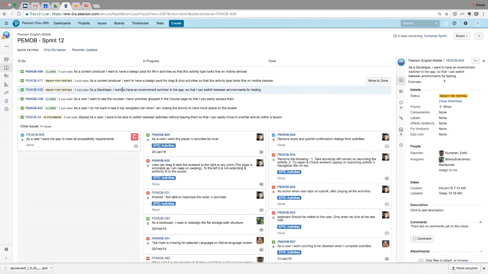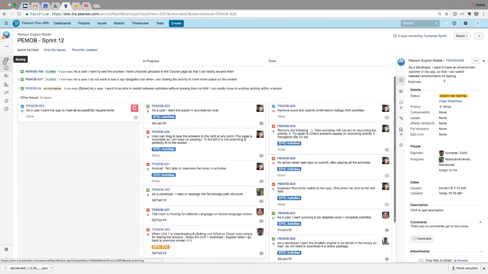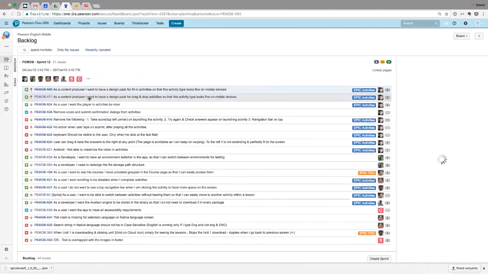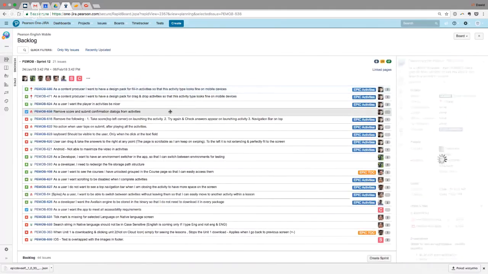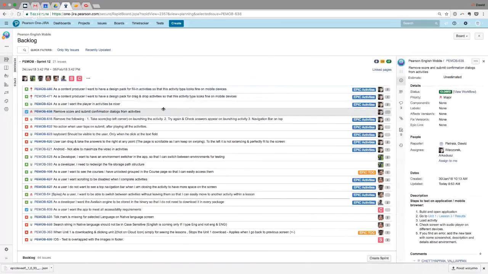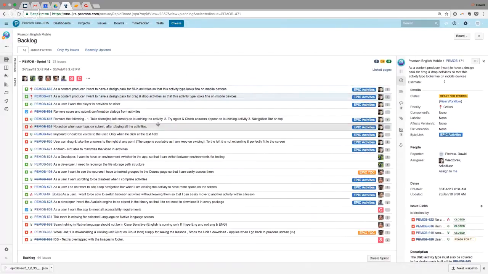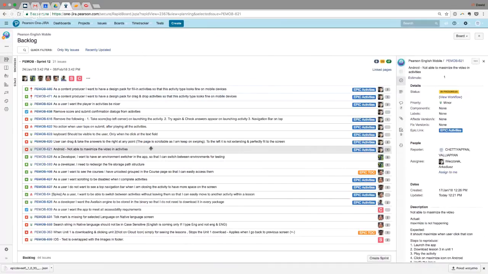As a developer, I want to have an environment switcher. This is ready for testing, so this is not for AREC. Let's go back to AREC's tasks. Remove score. This is all done. So this is going to be a spillover for AREC, and this is going to be a spillover for AREC. No other spillovers from AREC.